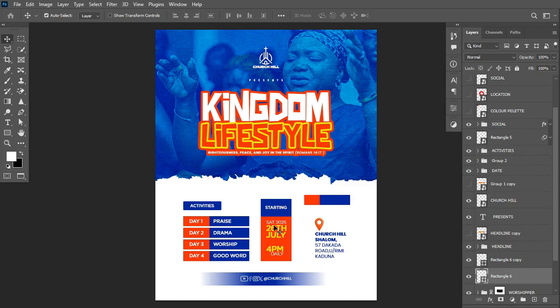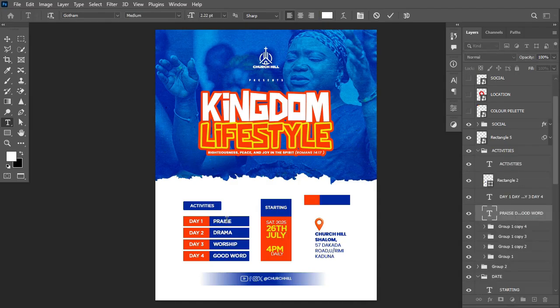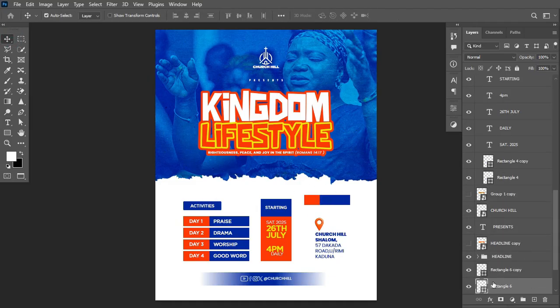So for the text, I basically apply the same font I use here. I made use of Gotham for this, likewise for this the same Gotham, likewise here Gotham all throughout. For this I made use of Poppins for this particular text as well. So that is in terms of that. I can go ahead to delete this.